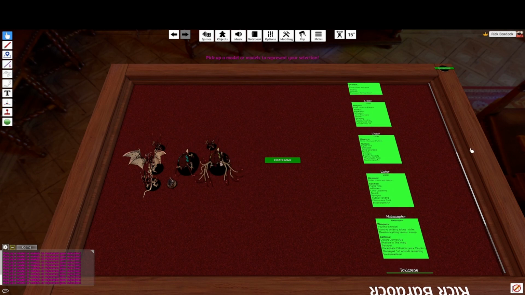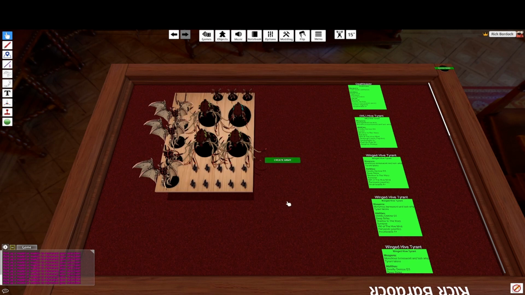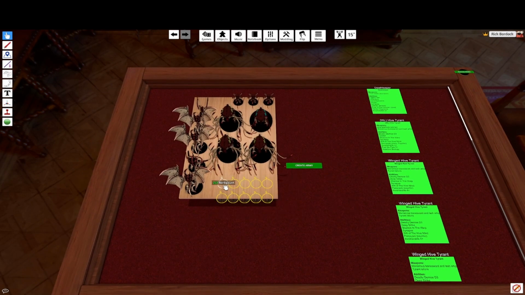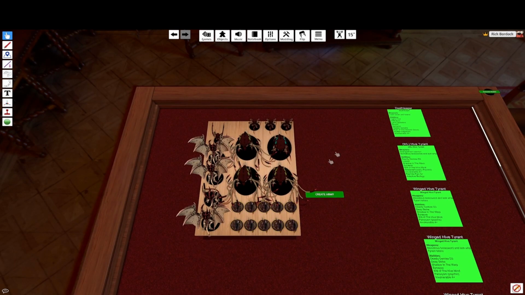Make sure everything's green. Good. And now we'll create army. You don't need to delete this or anything. Go ahead and click on create army. There we go. Glitches aside, it will create everything that was on your data sheets there on the side.